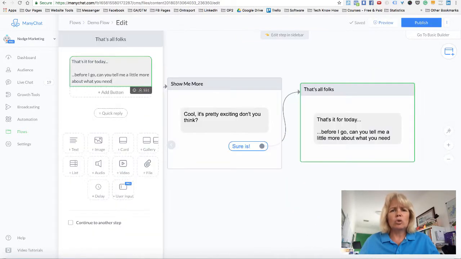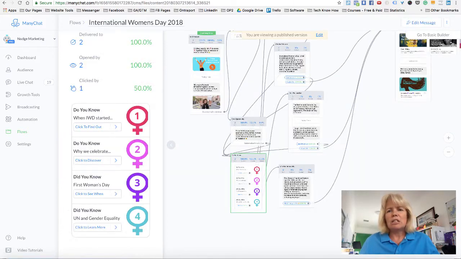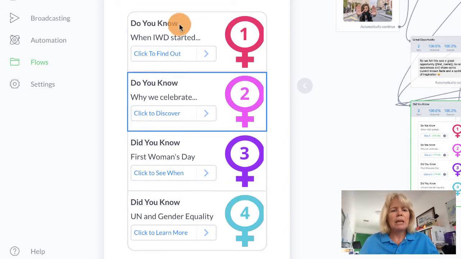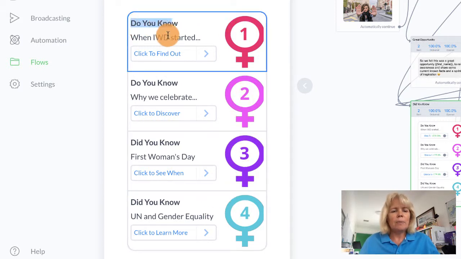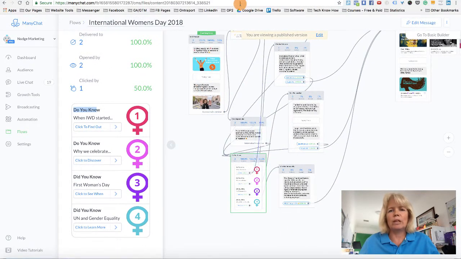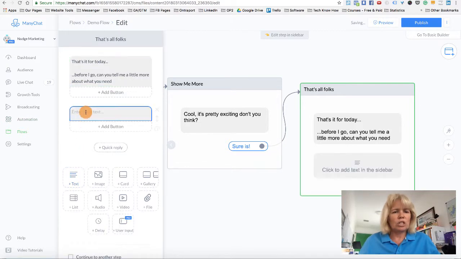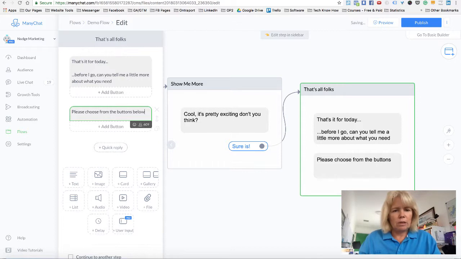Another thing that you could also put in here if you wanted to is something called a list. And again, this is what a list would look like. So you can add different images here, and then you can have a heading, a little bit of a subheading, and then a button that gets clicked to take them through to another step. Now, I'm not going to add those in here today because they do take a little bit longer, but what we will do is add another bit of text here. Please choose from the buttons below.